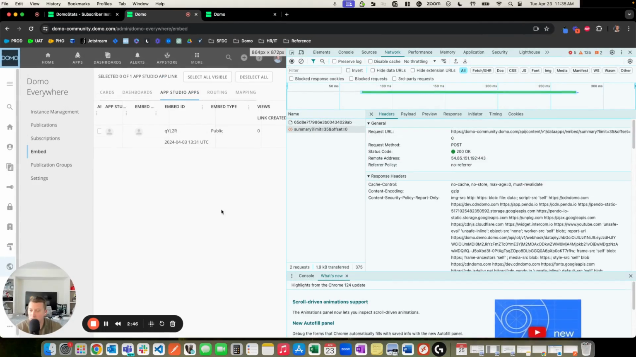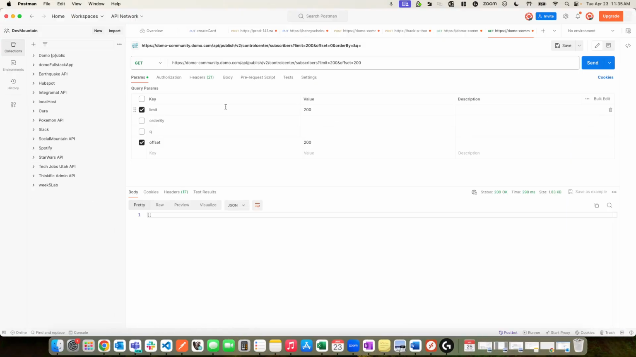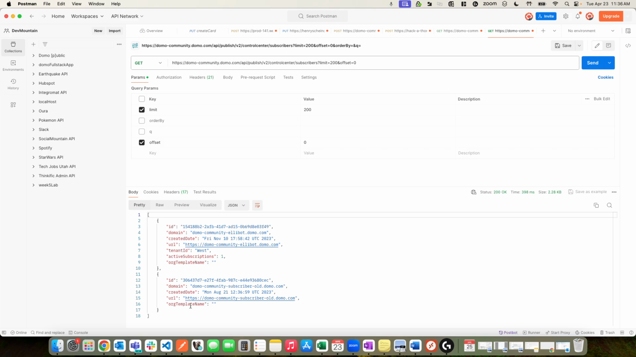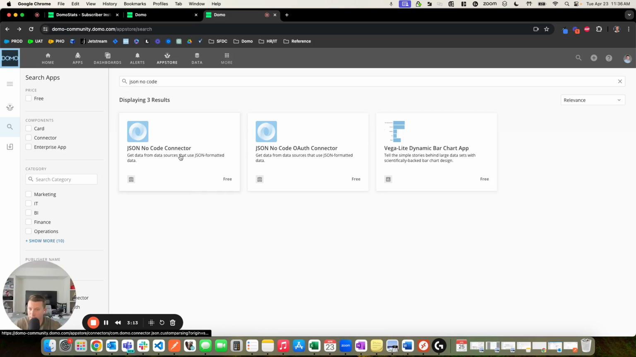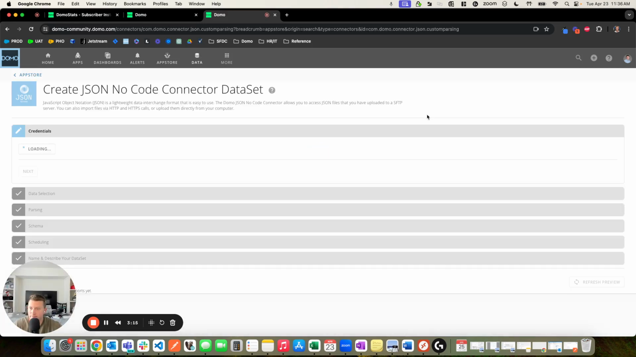What I always do is pull it into Postman first. This is me in Postman, and I'm just doing some testing here to make sure that it is a good request. This is how it comes back as JSON. So basically, it's just going to be a copy and paste into my Domo instance. So let's just copy this. And then if we come back here to my JSON no-code connector, let's say get the data.